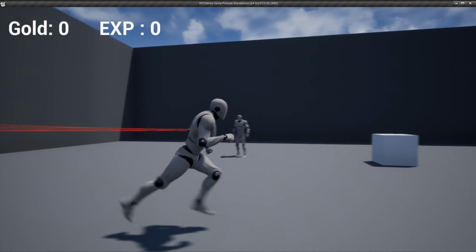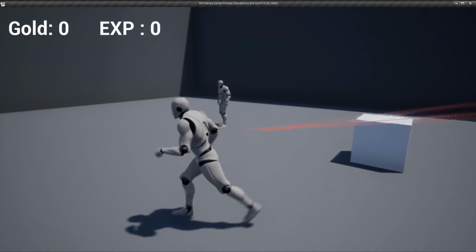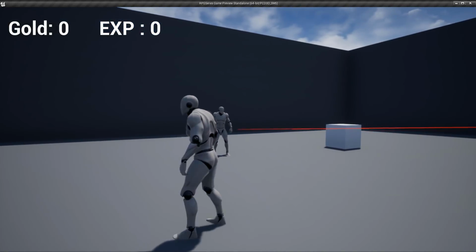Hey guys, Nitro here. In today's video we are going to learn how to create a simple quest system in Unreal Engine 4 using blueprints.